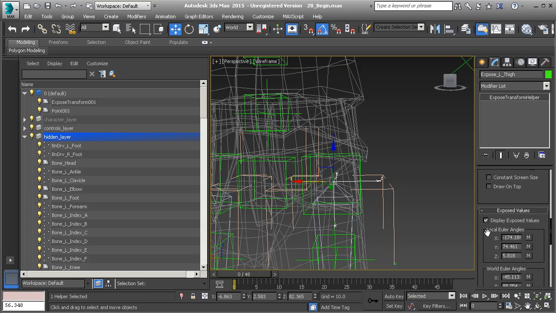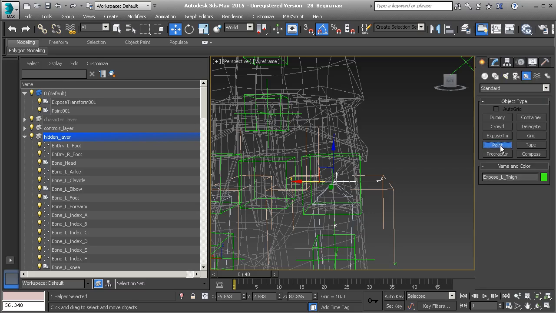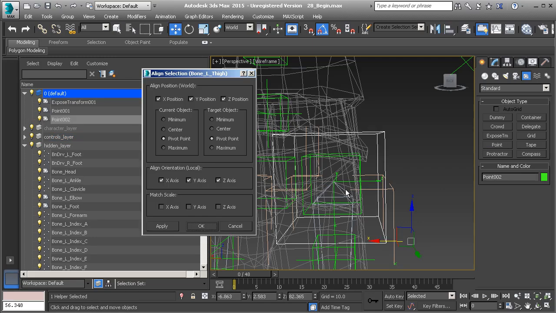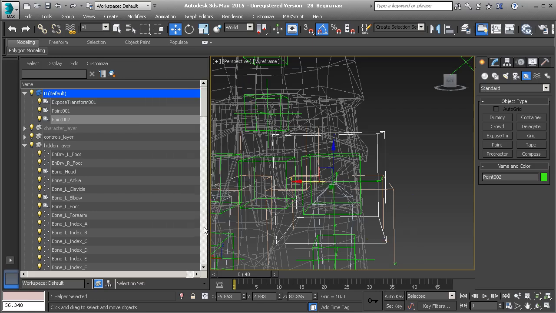Let me go ahead and show you a way around that. What we'll do is go ahead and create a point helper. I'm going to go ahead and make sure that the display is set to box. We'll add it to the scene, and now let's go ahead and align it to our thigh bone. Sweet. This is very important because this is how we'll zero out the local space of this bone object. So this is going to be the thigh bone's new parent. Let's go ahead and choose OK.